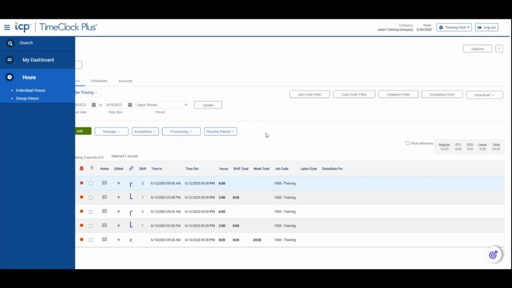Today we will be going over how to manage time within the Time Clock Plus Manager application. Once you've logged into the manager, you will need to navigate on your menu to Hours, Individual Hours.